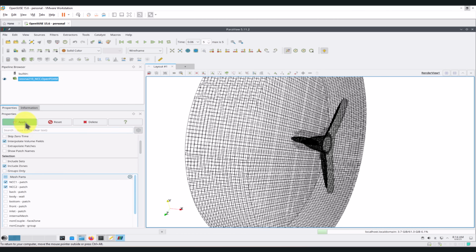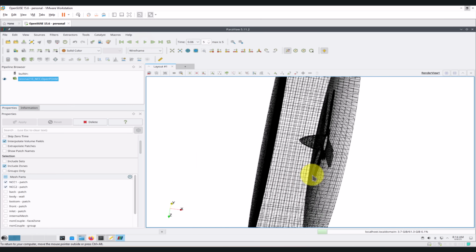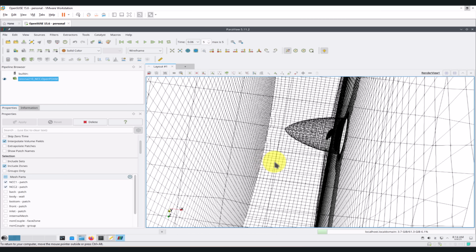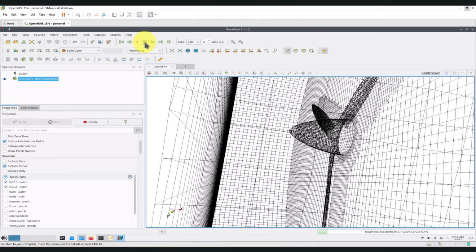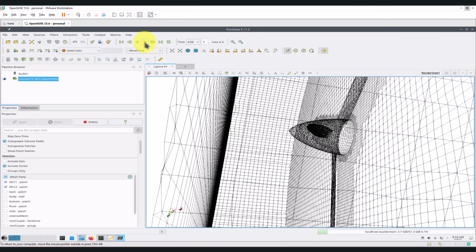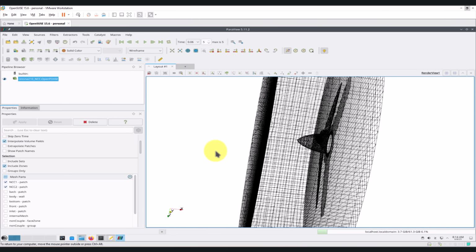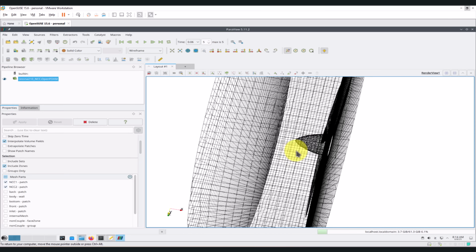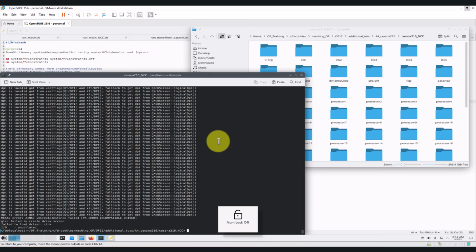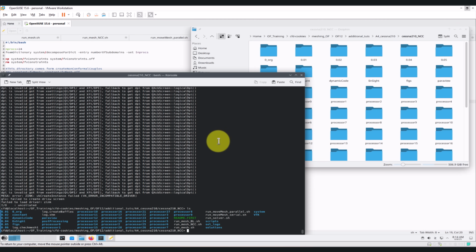Let me put the second patch. See that you don't see the second patch, because the two are connected, and the two are also connected to the volume mesh, and they are just dragging all those cells, and eventually it will crash.